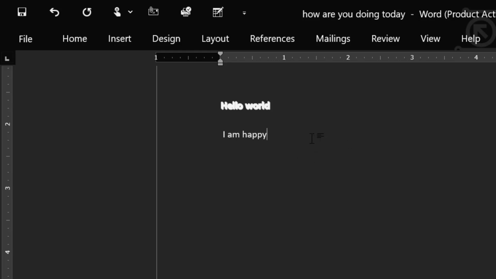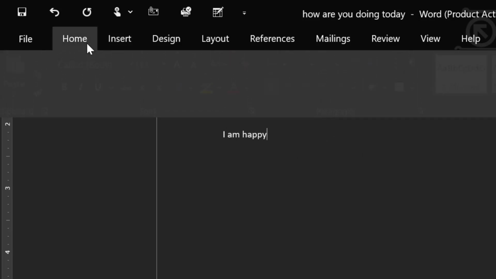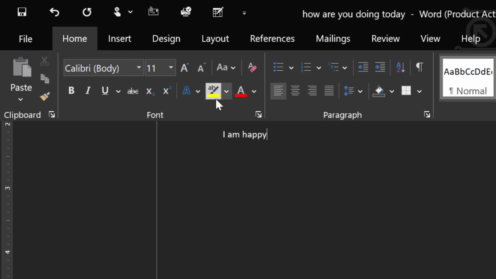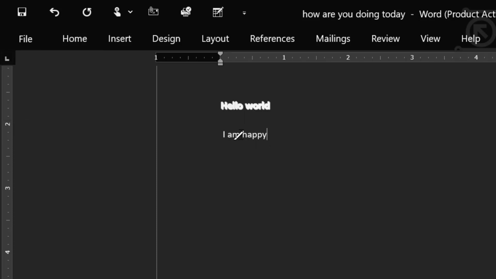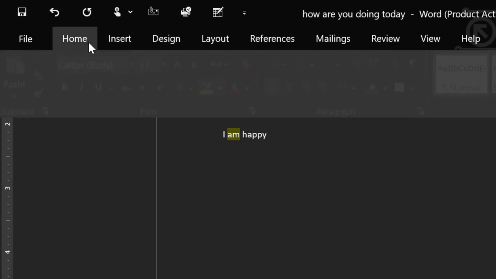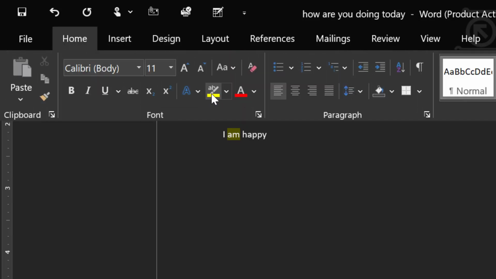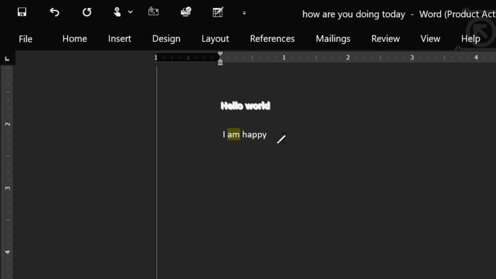So as I write this, I am happy, I click here. Then I can now highlight it by clicking on selecting it first. Once I select it, then I can click on this and make a highlight on it like this. So if you notice, there is a highlight that is there. So you can highlight this text. I don't know if you notice.